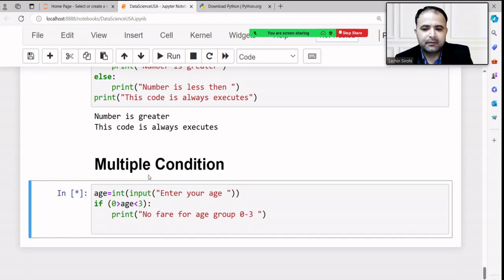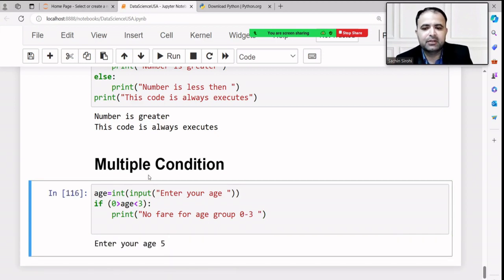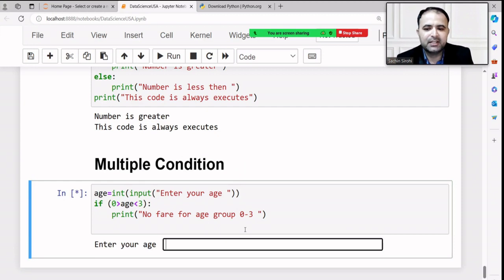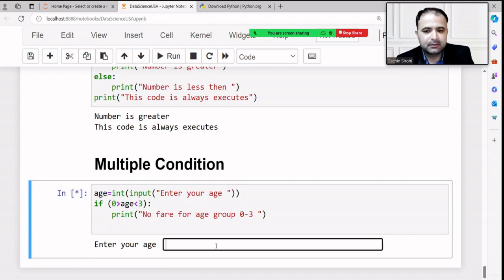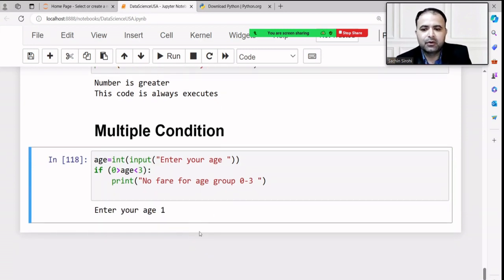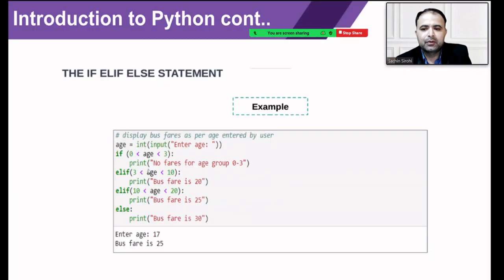You can run it directly. If I type 5 here, there is no output. Why? Because there is no condition for it. If I type 2 here, the condition is age greater than 0 and less than 3. Obviously age is greater than 0 and age is less than 3, between those. So similarly this one.